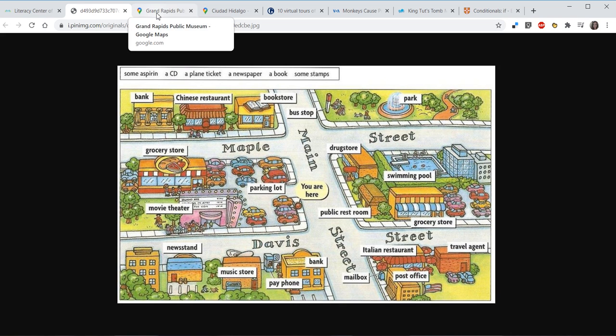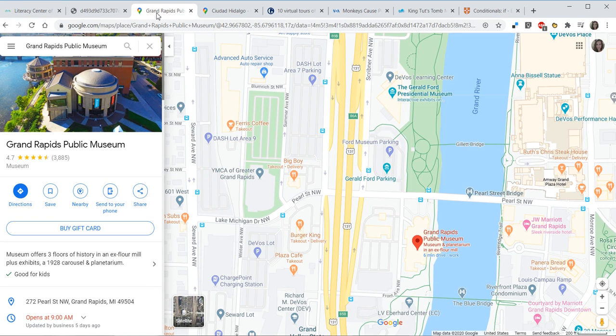So after looking at this kind of fake city map, I wanted to look at a Grand Rapids map. So I went to Google Maps and I focused here on the Grand Rapids Public Museum. And you could look at any place in the area that your learner frequents or that they might like learning more about. So you can do a similar thing with this map as you did with the other map. Describe what the museum is next to or across from.